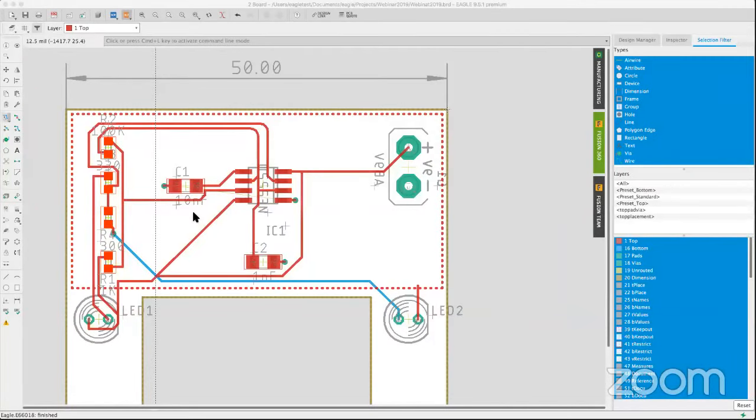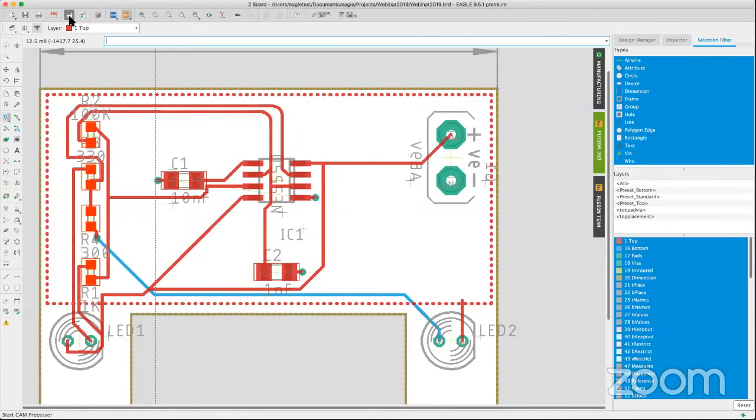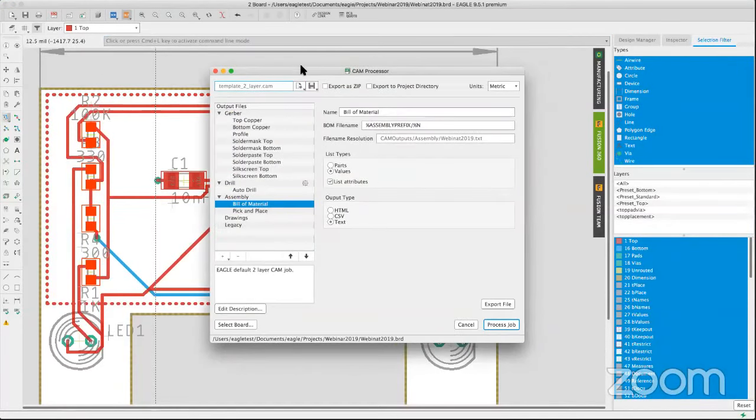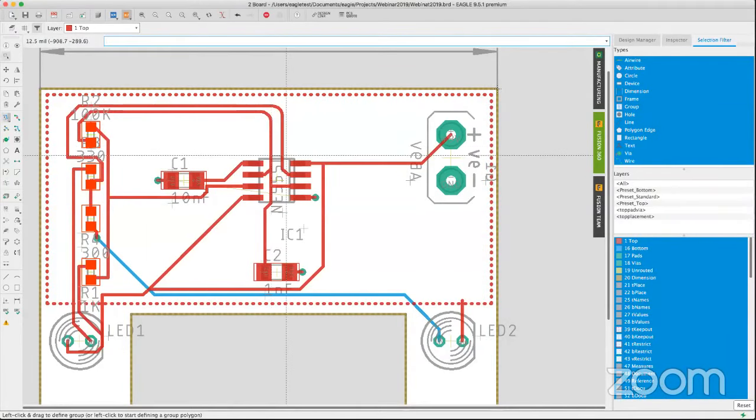Now, let's say you want more control of how you're going to generate your outputs. From that point, you could use this icon, which will take you to the CAM processor. You'll notice that it also will load automatically the two template data here. But let's say I want to get some more statistic information on the board before I actually go to the CAM processor. I'm going to go to the manufacturing here.